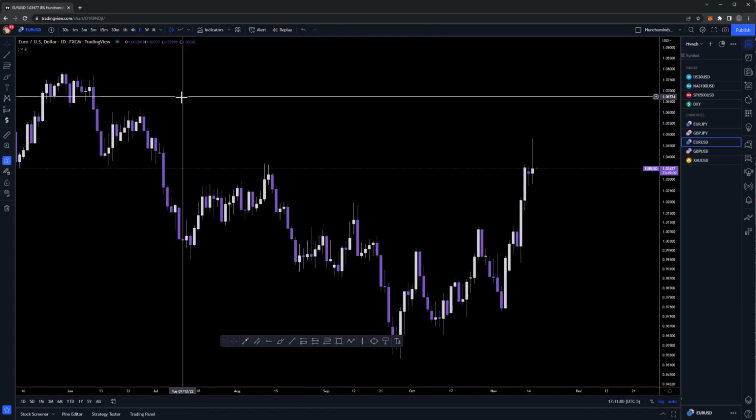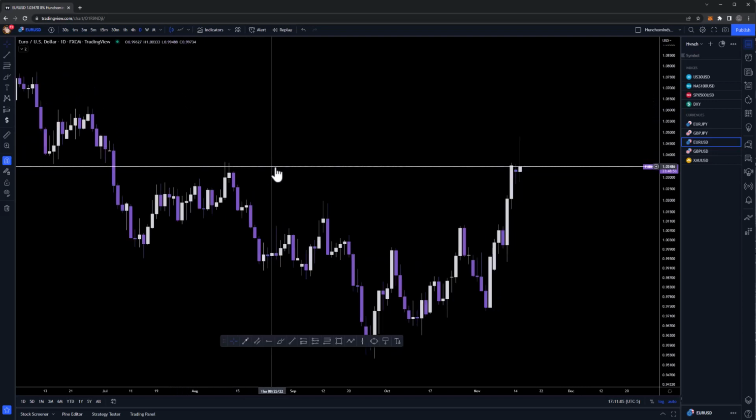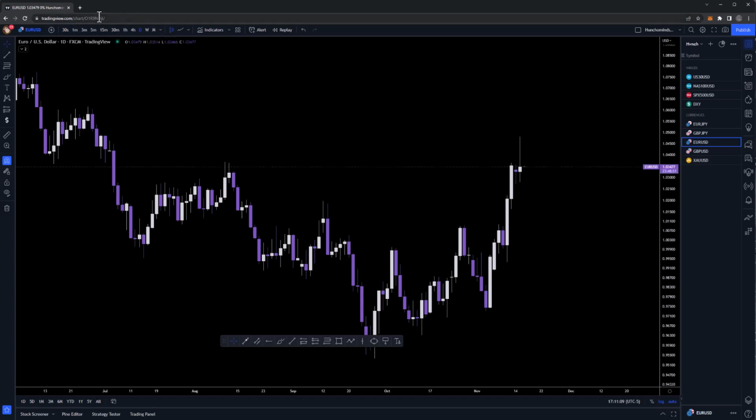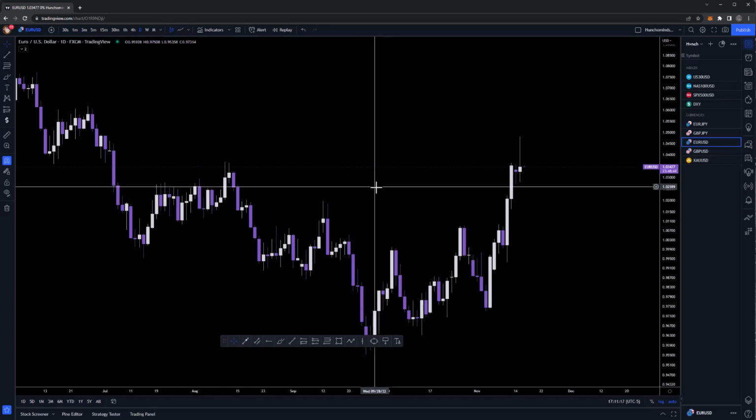Okay, you'll notice a few things about your chart is that it may look a little different. So I want you to head over to this section, and there may be a little drop down menu that gives you all your time frames. I want you to select day, 1 day, and go there.